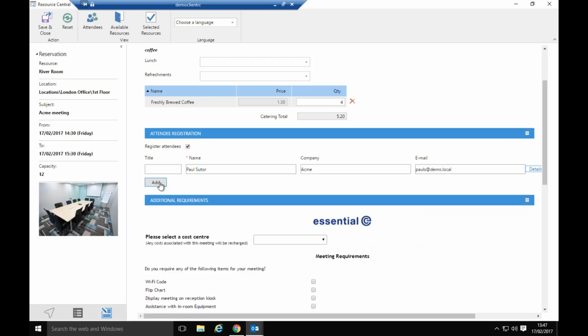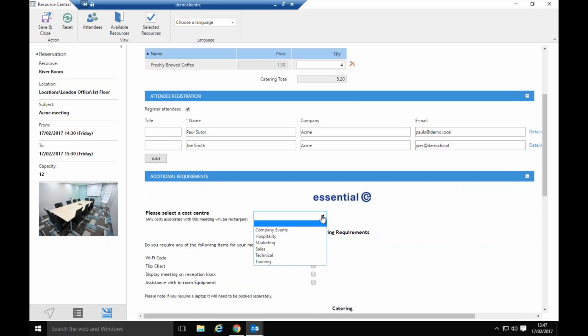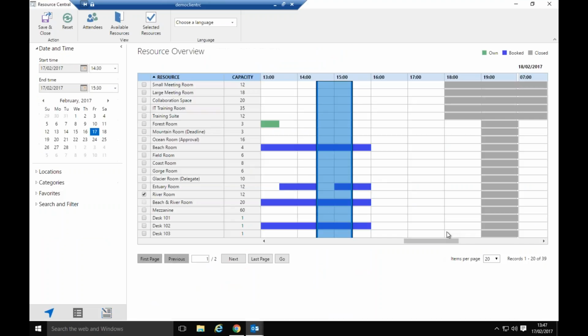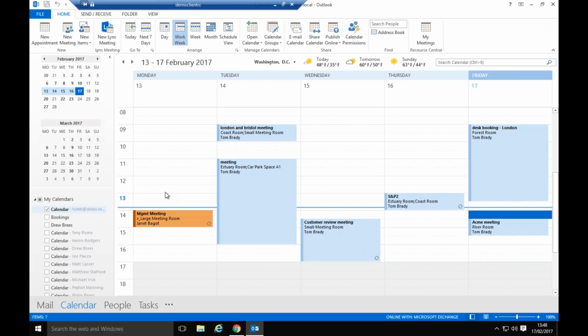So if you don't want all the visitors to be receiving an Outlook invitation, that's fine. If we know that Paul is going to be bringing Joe Smith along with him, we can add him as an additional visitor here. And reception will be aware that Joe is going to be coming along with Paul. So we finish off our form now and send that order, save and close, and we're back at our Outlook meeting invitation, and that is the meeting processed, and everyone will be informed who needs to know about that meeting, including reception.